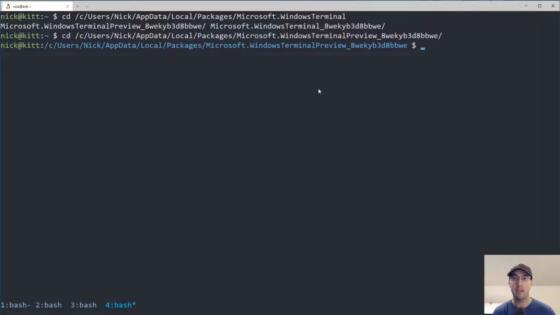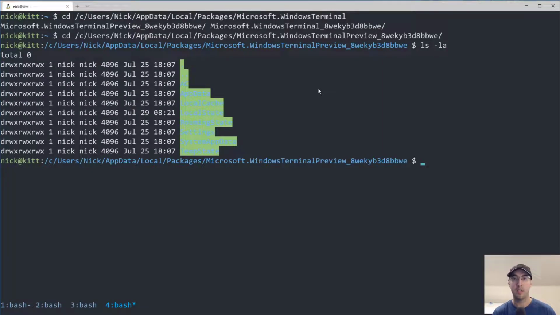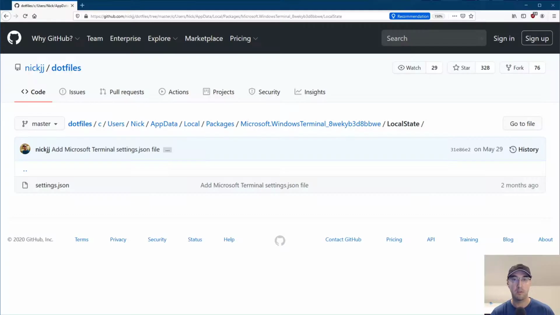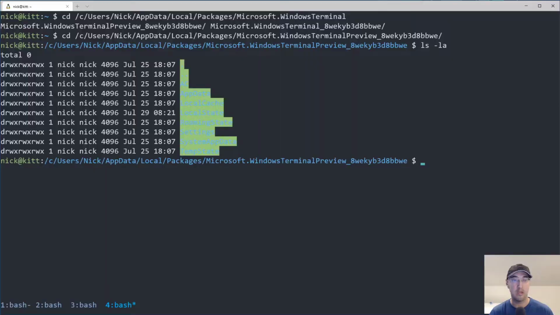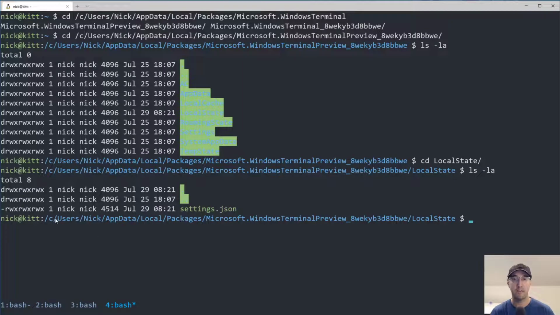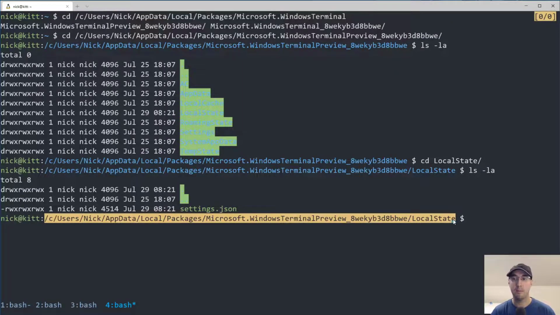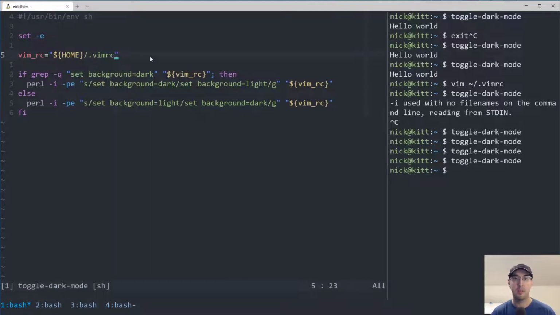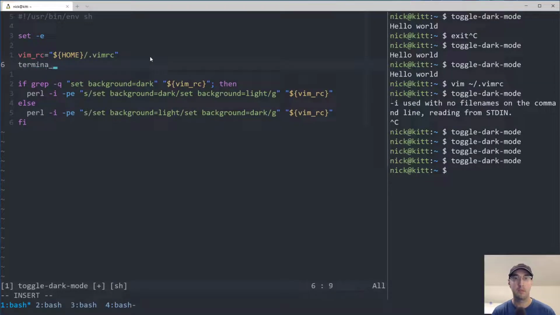And if I cd in there, what's going on here? Okay, so there's more stuff that we need to go into. So it's in local state. Got it. Okay, so cd local state. And then from here, I guess this is where the settings file is. Great. So I'm going to copy this long path here. Drop this in. Let's call this one terminal config, I guess.